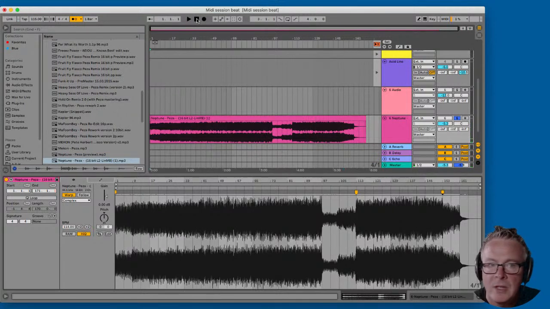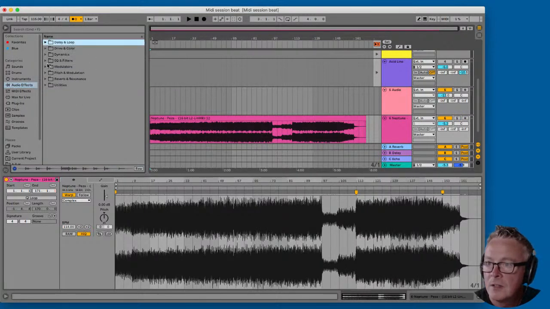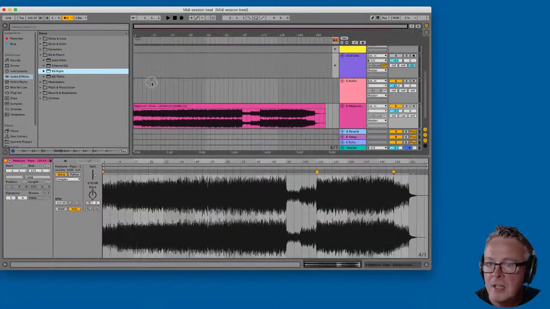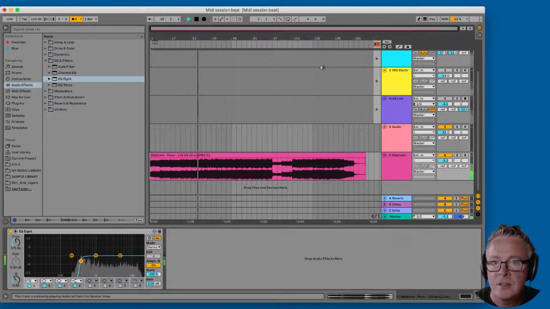Okay, that's running in time. Now, just for demonstration purposes, and I'm going to stop this in a sec because I want to do some Q&A with you. If I very quickly go onto my audio effects, go onto my EQs and filters and get EQ8 on that, I'm going to just put a high pass filter on it, drag that across so all the bass has disappeared. Let's just go back.